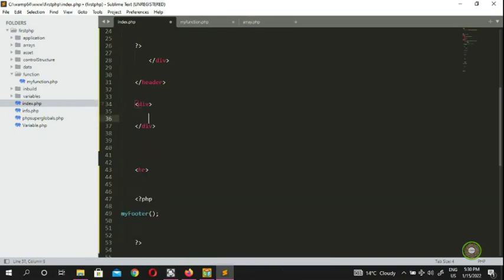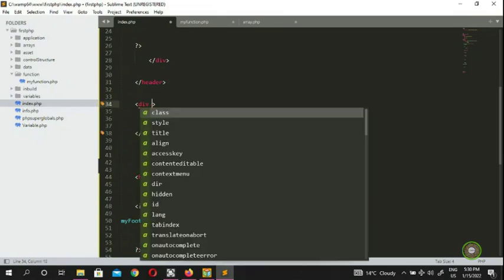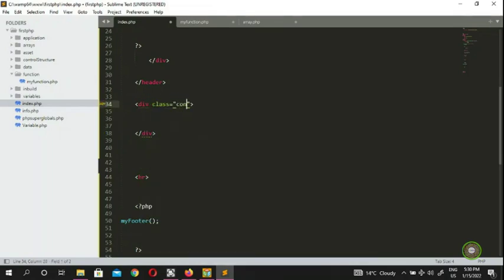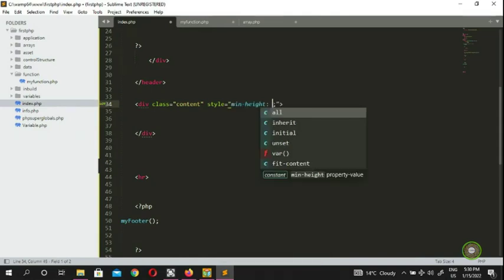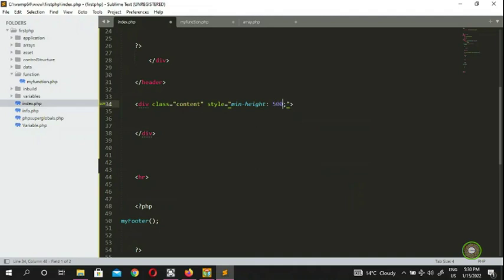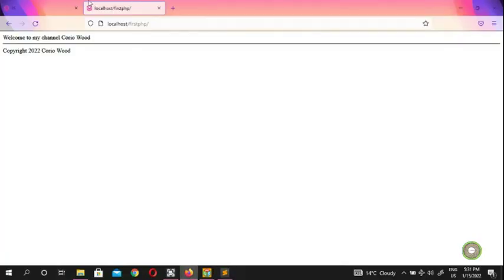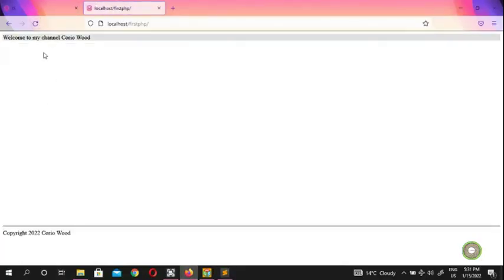So we build a div with the class content, and we give it some style: a minimum height of, say, 500 pixels, because we want to work in this area. Let me show you what I mean. Look here, that's our header, this is our footer, and this is going to be our main area. We're going to work in this main area for our practice with functions.